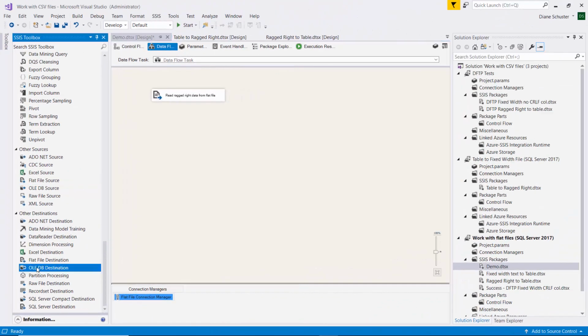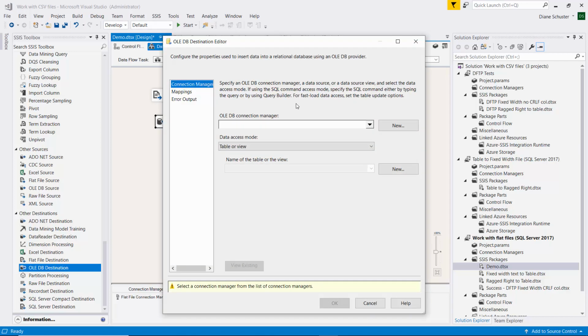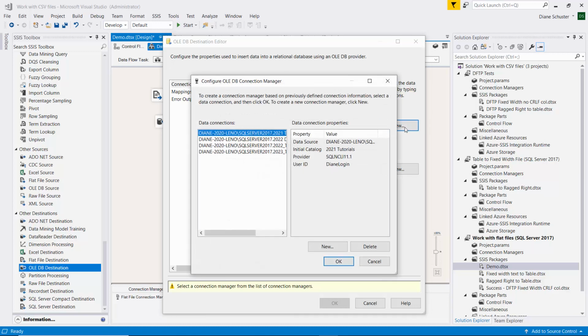Now I'll drag the OLE DB Destination onto the canvas, and we'll be using this to write ragged right data to table. And I'll connect the blue arrow from the source to the destination, and I'll double click on the destination component to open the editor. And I need to set up a new connection manager, so I click on New, and I select the correct one from this list, and then I click OK.